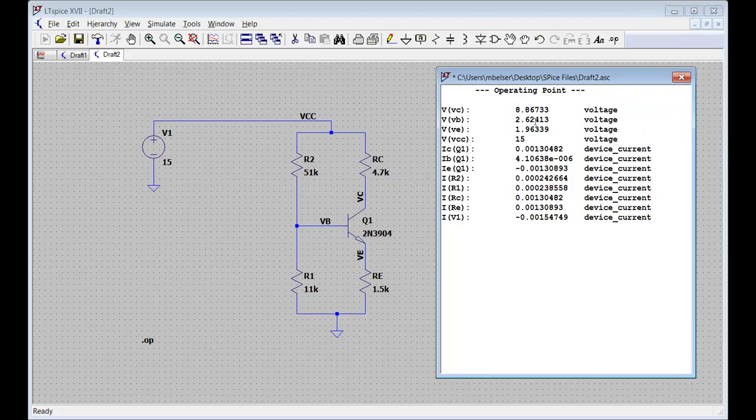Where's VB? Here you go. VB is 2.62. It was like 2.77 or something before. VE is 1.96, which is pretty close to what we calculated last night. And then here's IE, 1.3 milliamp.